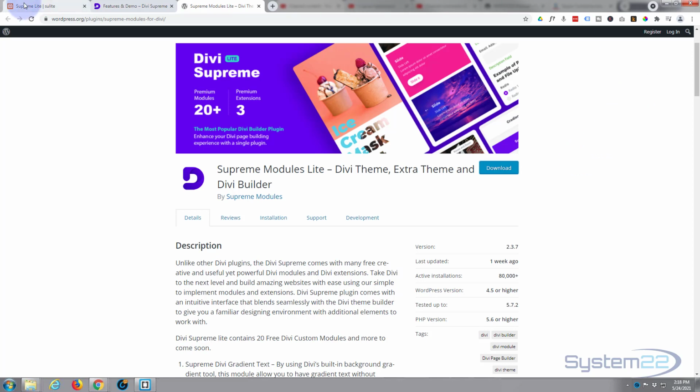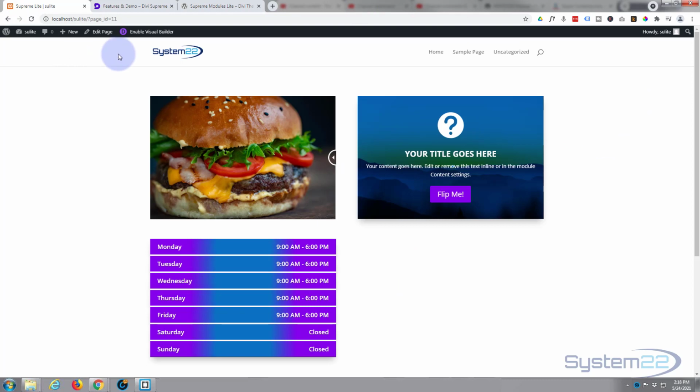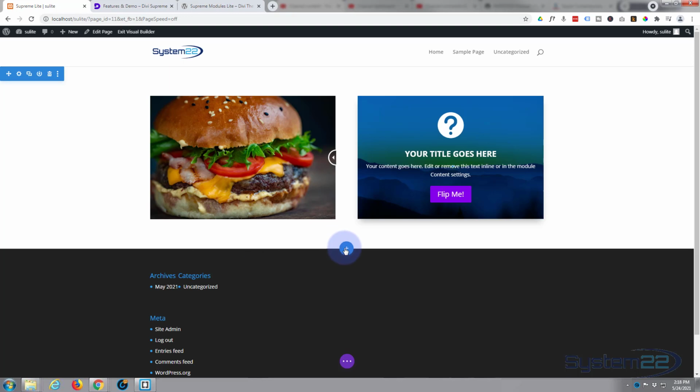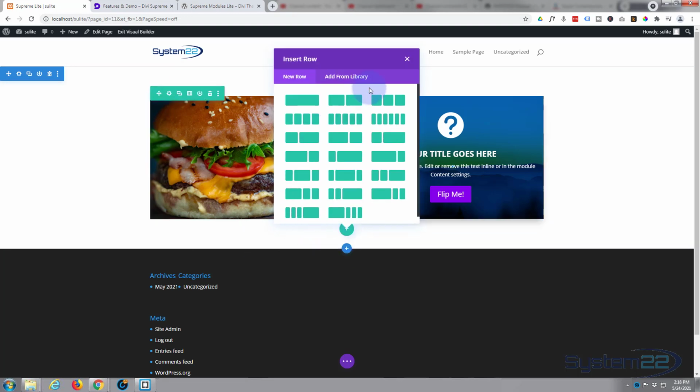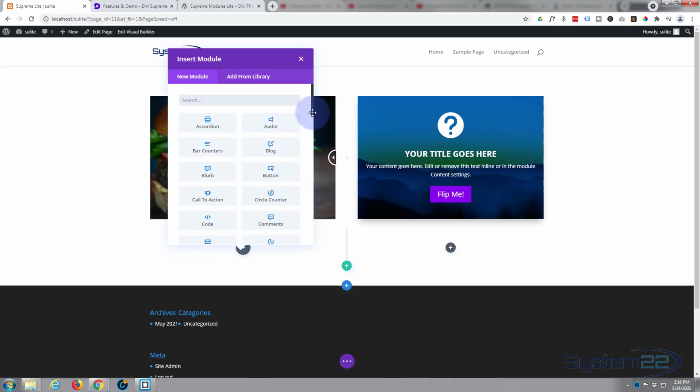So let's get started. First thing I'm going to do is enable my Visual Builder, and let's go down, and I'll just trash this module that we've got here. In fact, I'll trash the whole row. So I'm going to create a new row. Little green button for a row. I'm going to give it 2 columns.